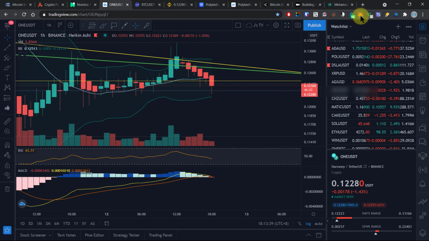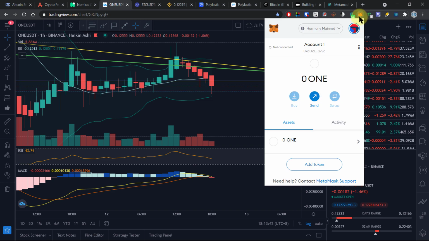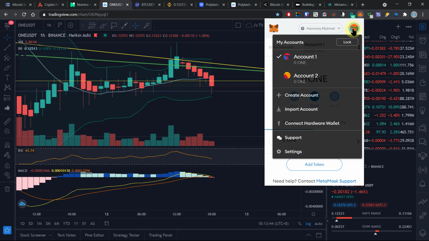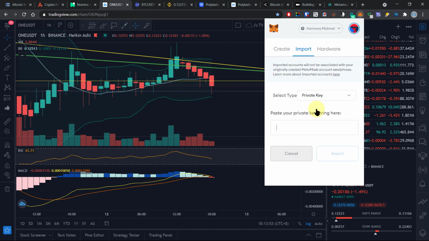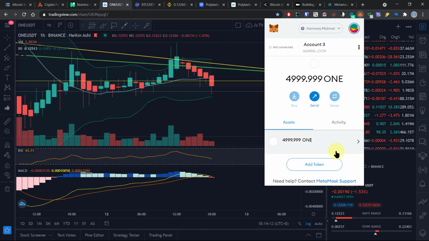Next, you want to go back to MetaMask. And then up here, if you click the little right icon, should be for a photo or something, I guess. Click import account. And then select type option, just leave it as private key. Then just paste in the key you copied from the Harmony One web wallet. Then click import. And it's done.